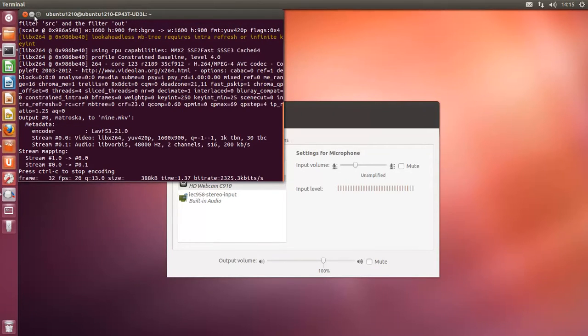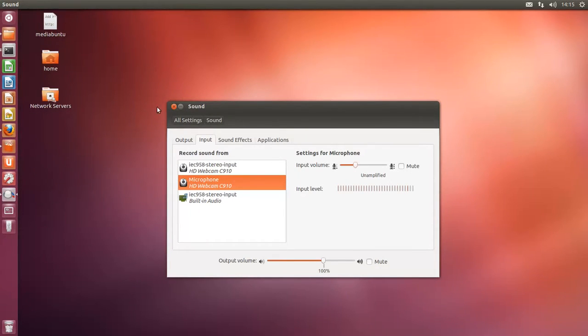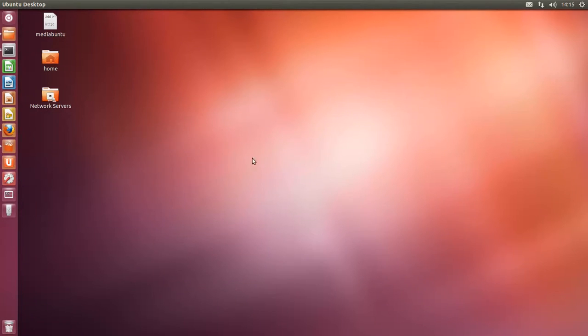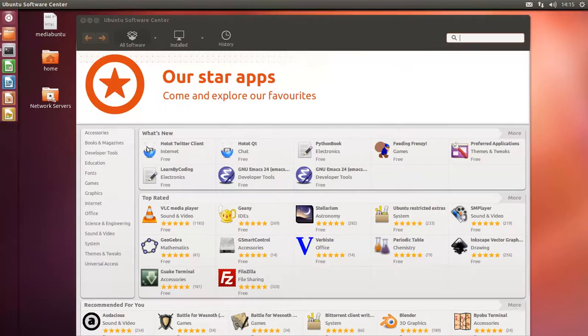Oh hi, Sean here, and today we're going to show you the 10 things to install after installing Ubuntu 12.10. First thing we're going to do here is open the Ubuntu Software Center.